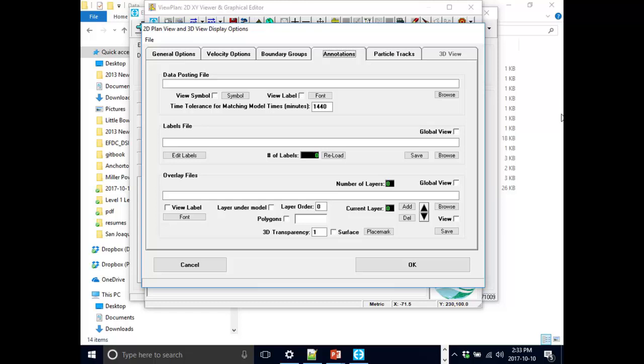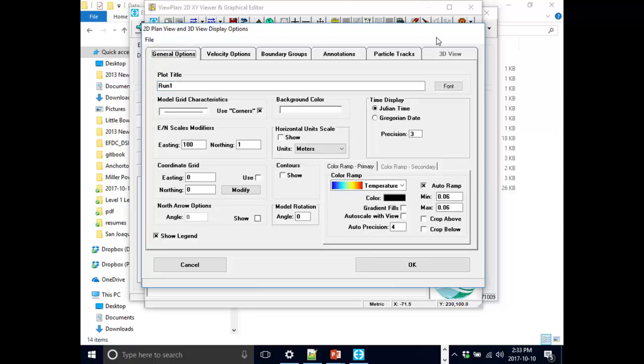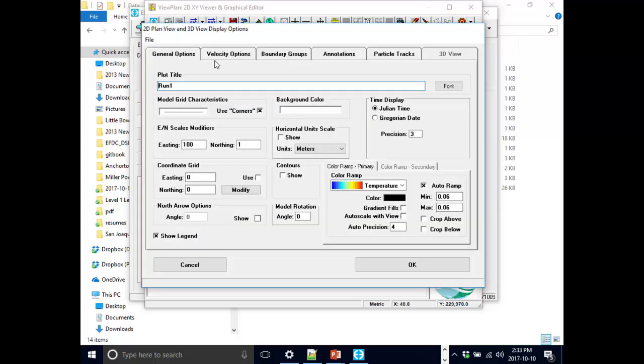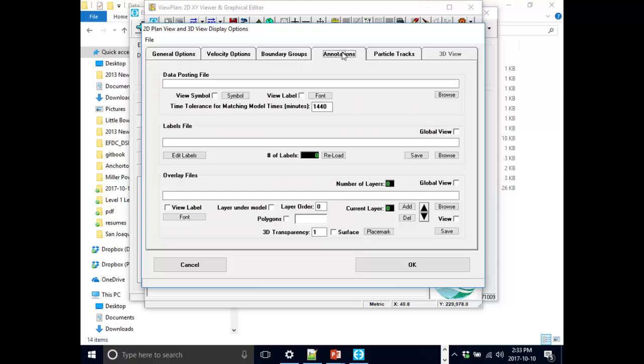So where are we? You are on the 2D view plan. In order to go there, click on this display options. The first tab is general, second is velocity, third is boundary, and fourth is annotations. We're just importing some information into the EFDC Explorer, so it helps us to assign which cell we are going to assign the boundary to.